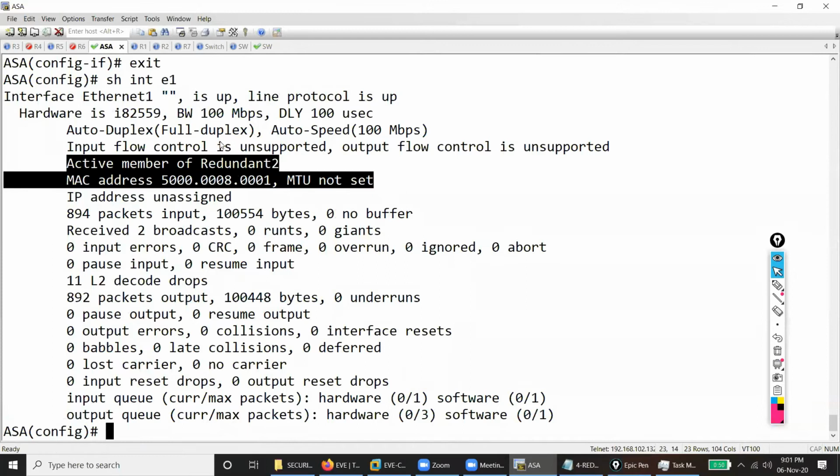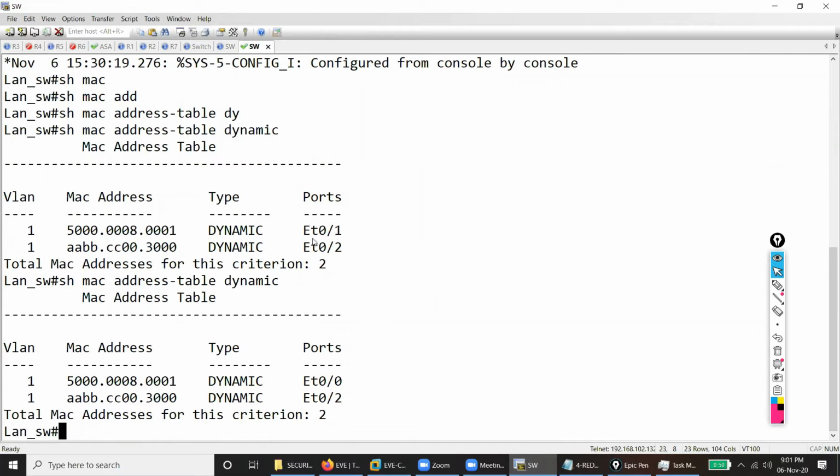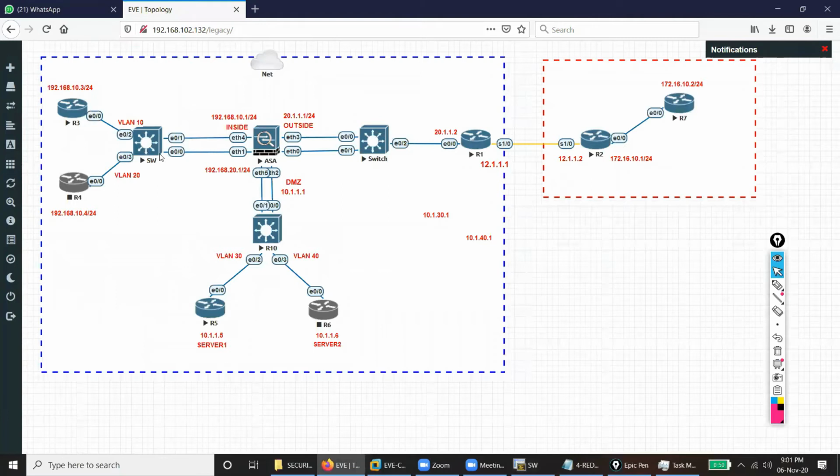Okay. So when E1 has become the active member, we'll go to that LAN switch and see where this MAC address is. Can you see? E0/1 was having this MAC address. Now E0/0 is having that MAC address. That means it is the same MAC address, like a virtual MAC address. The ARP table never flushes the MAC address. Earlier, the MAC address was registered with E0/1. When this goes down, the same MAC address gets registered with E0/0. So now the active interface is E1.